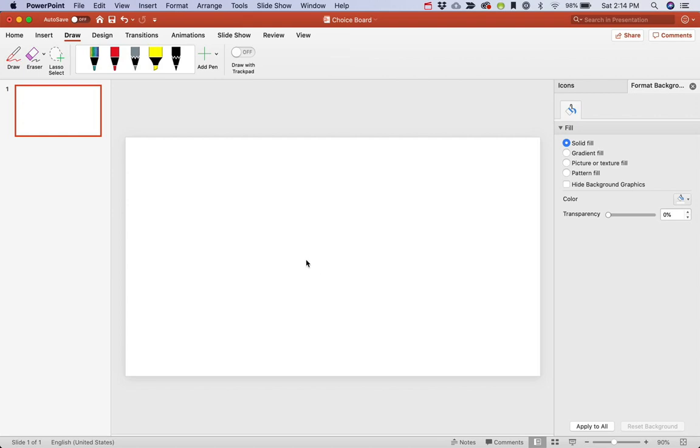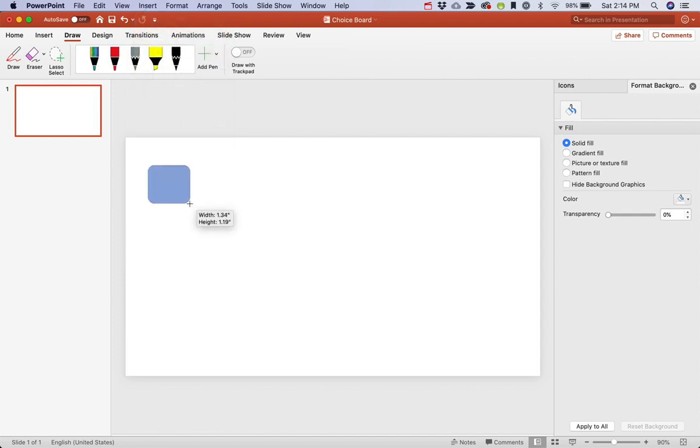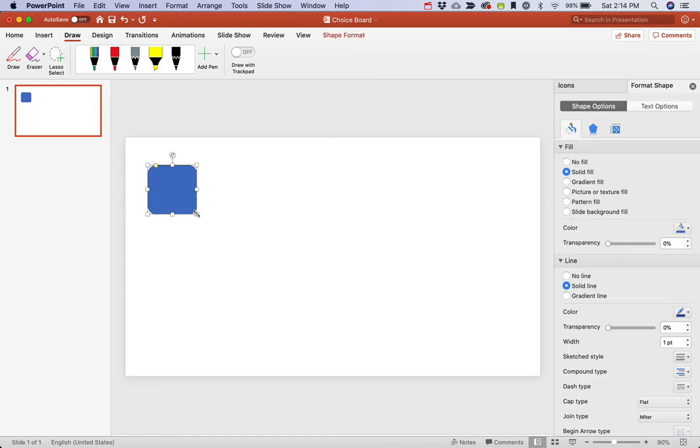Okay, so here's what I did. Basically, I started by inserting a shape. I just did a rounded rectangle shape. And you could format it any way that you want. Type in choice number 1, okay?